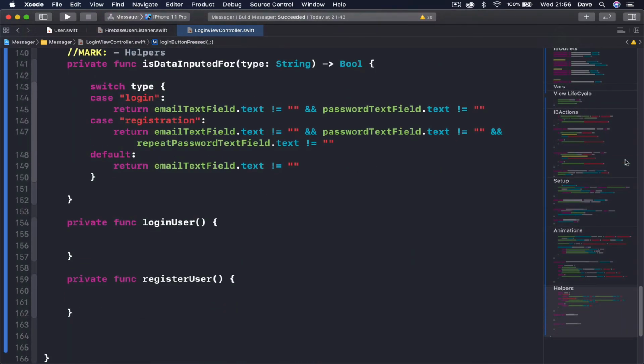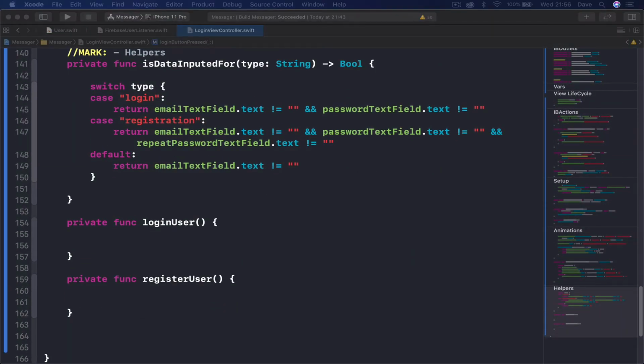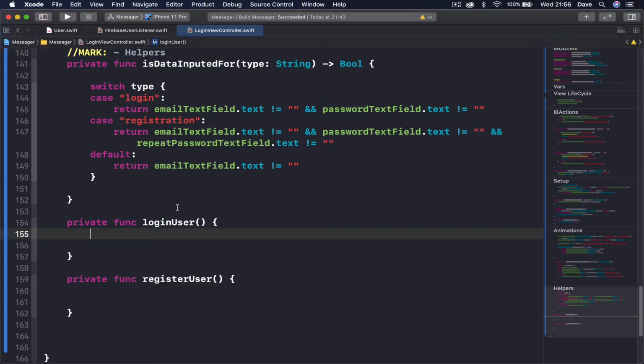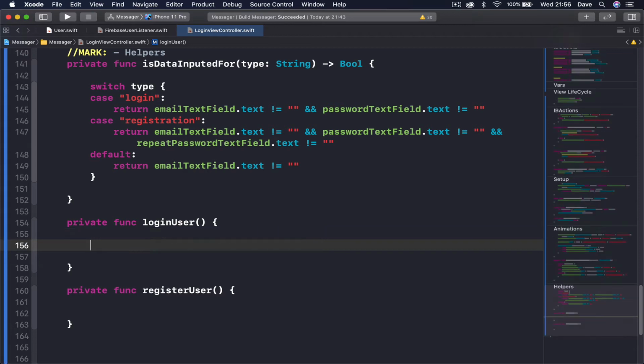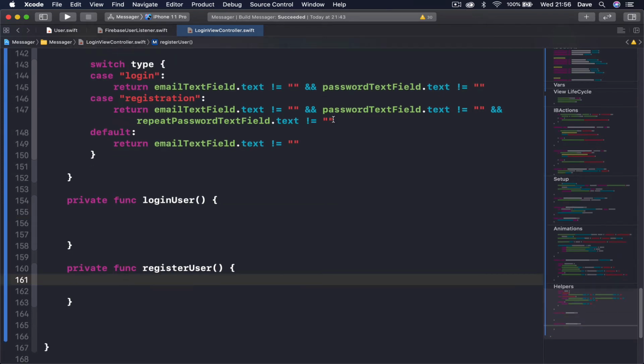So going back to our register user function, whenever we call this, remember we are also checking before we call it if the data was inputted. So in this case, we know that our email, password and the repeat password are correctly filled. But there is one more check we need to do for our registration, which is if the password and the repeat password both match each other.